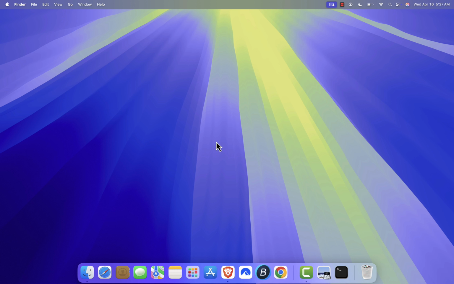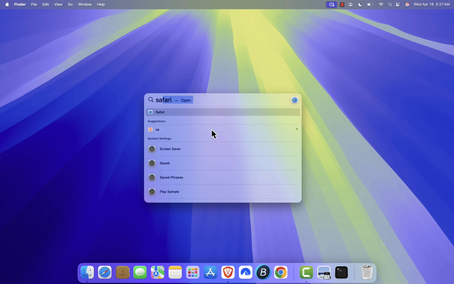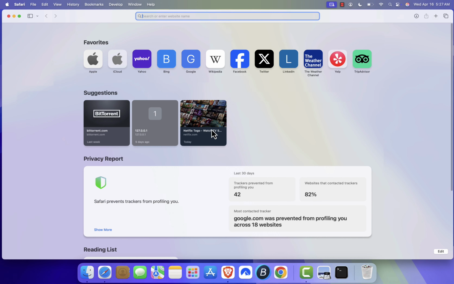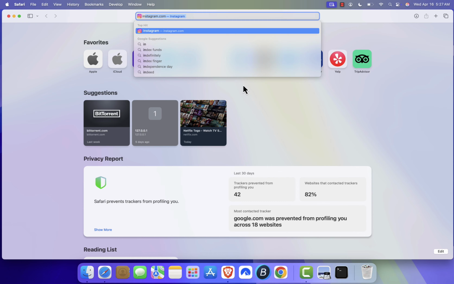Let's get into it. First, open Safari. You can do this by clicking the Safari icon in your dock or by using Spotlight Search. Just press Command plus space, type Safari, and hit Enter. Once Safari is open, head to Instagram.com.